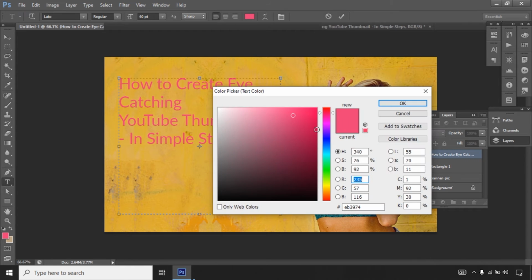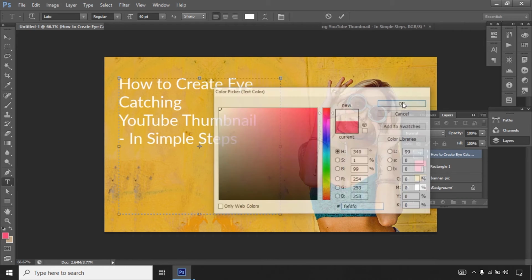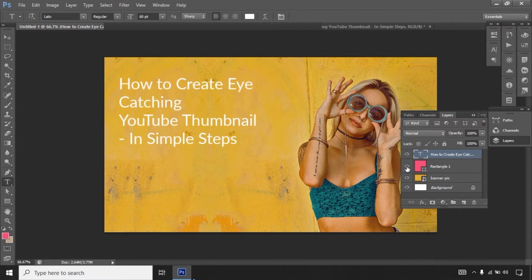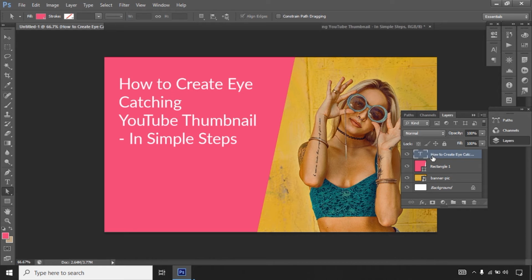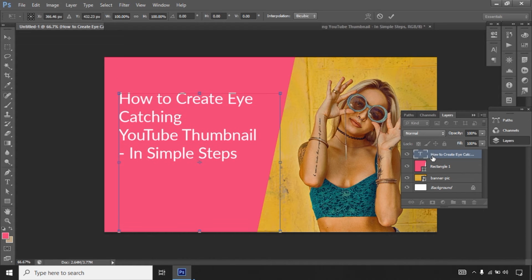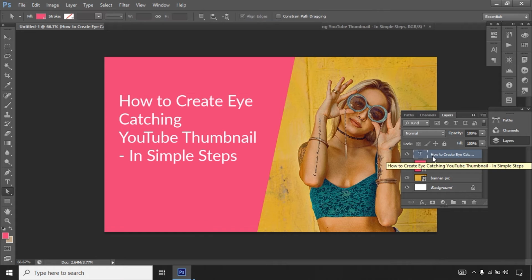Here my text color is merged with the pink color, so I change it to white. Now you can see the text is highlighted. Now choose the direct selection tool, select one side of the rectangle and move it. Now position your text and give some variation, like some text bigger and some text color different, to highlight.